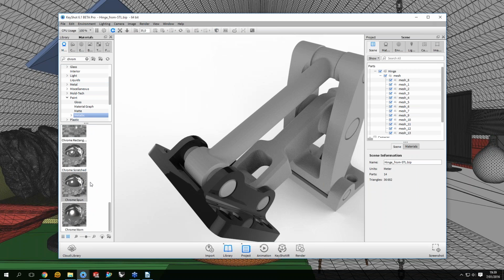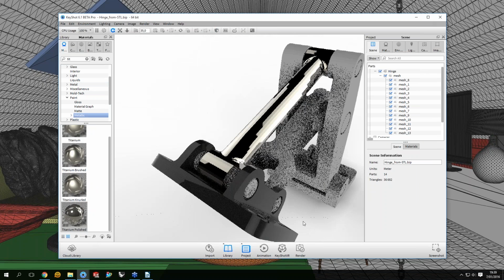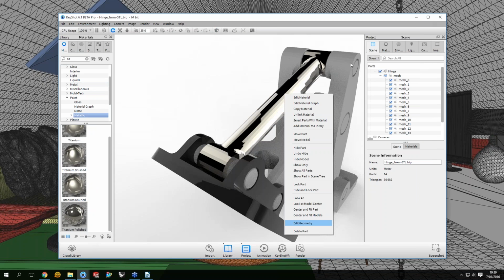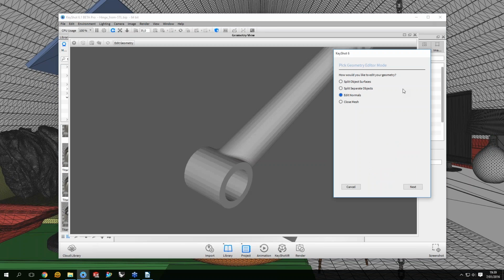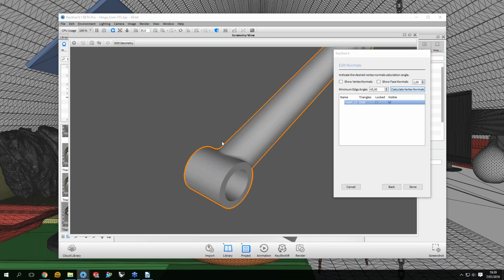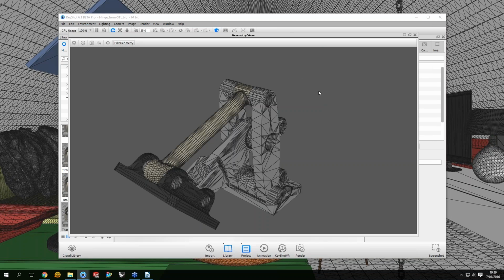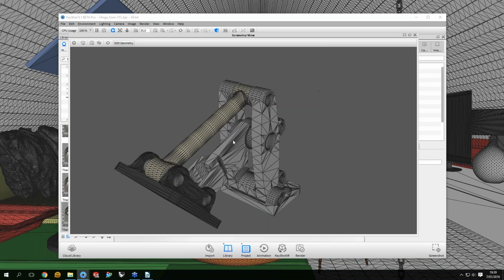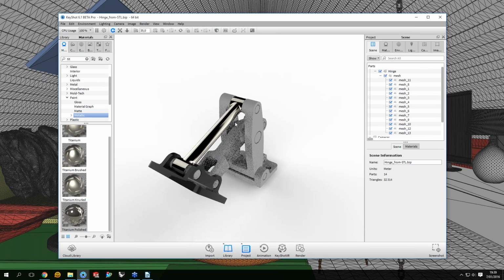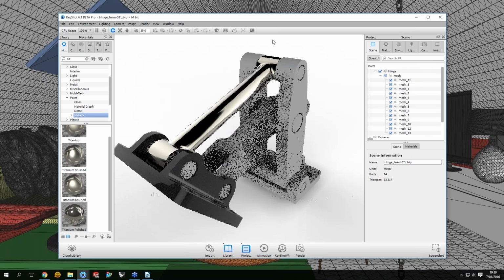Let me find a shiny metal again. You can see it here as well. Just a matter of going into the geometry editor, edit normals, trying a value. In this case it works well, so you can just click done. And now you have smooth shading and reflections running across your surface.